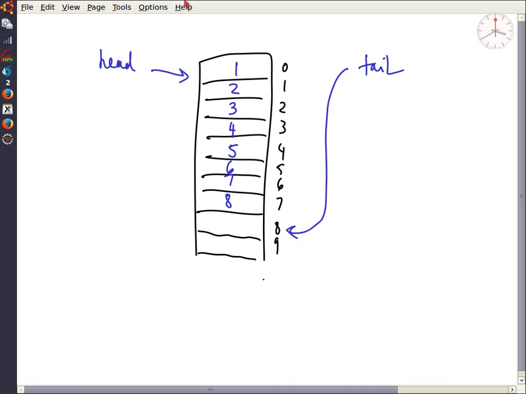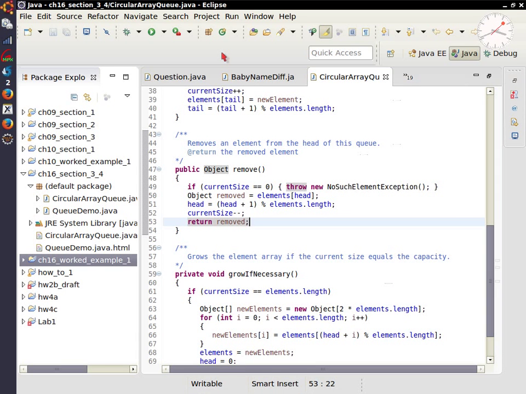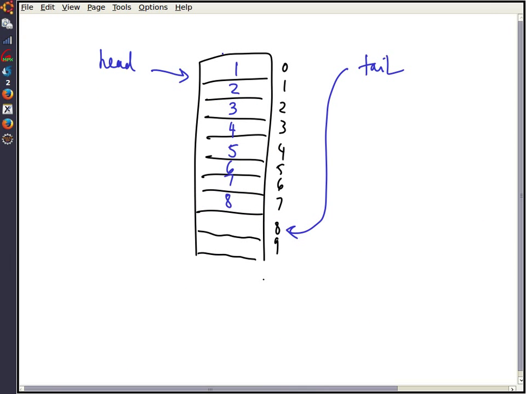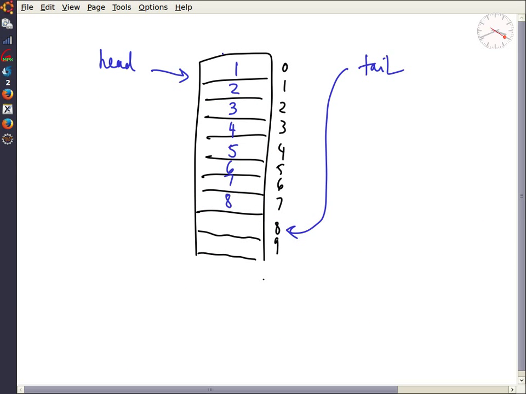So what happens to this 1 here? Nothing, right? There was nothing in here that changed the value of elements bracket 0. There was no assignment to it. There was no line that says elements bracket head equals something. So it just stays there. It's no longer of interest, but no one bothered to remove it. Eventually, it'll get overwritten. So all that happened is that the head now points here.